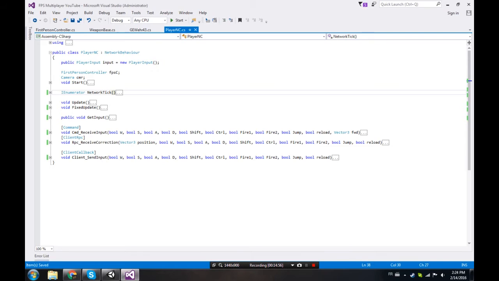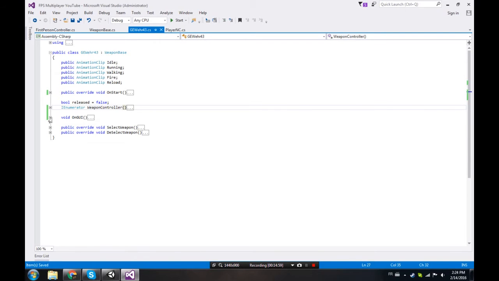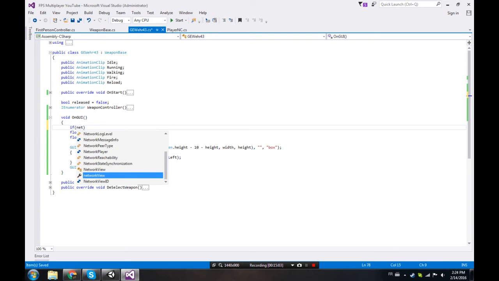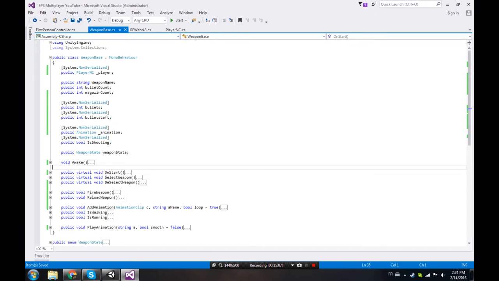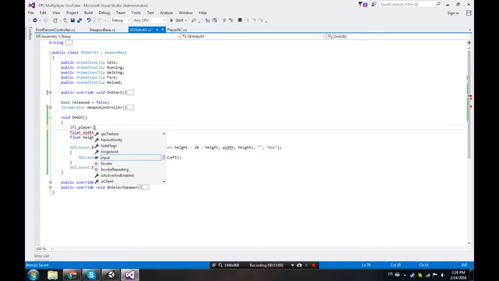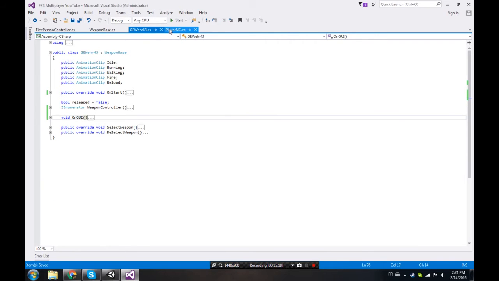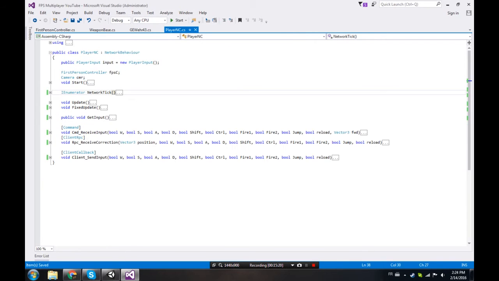you might have noticed on the bottom corner, everybody can see this. We should say if network player, how do we call that actually? Underscore player, that is mine, is local client, isn't local client, we're going to return. So we want to only show the GUI if this is our player. So you got that going on.